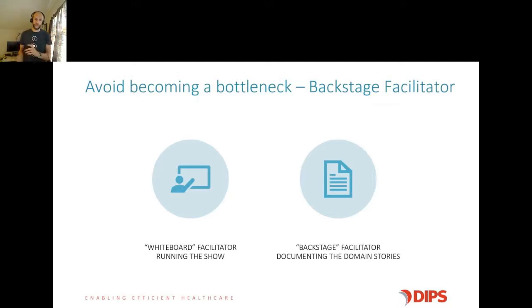Have a backstage facilitator. You run the show on a whiteboard or a Miro board, as we do these days, while the backstage facilitator documents the domain stories in the same tool or another tool, giving you the power of different perspectives when you go through the domain stories in the aftermath. It also reduces the probability that some valuable insight will slip in between, because there are several facilitators involved.